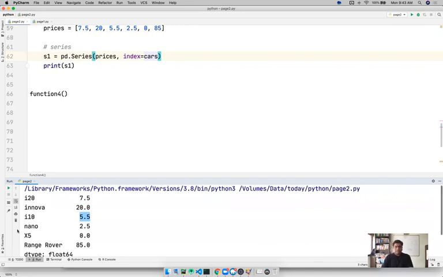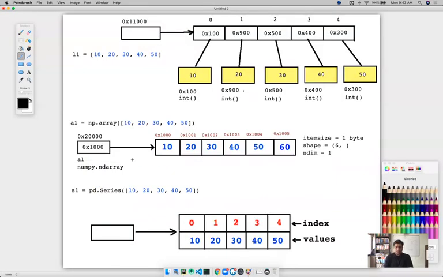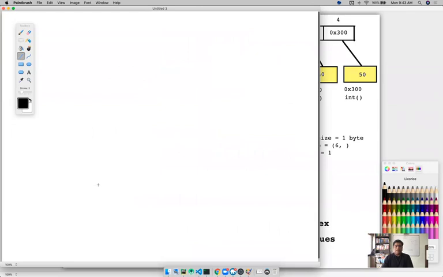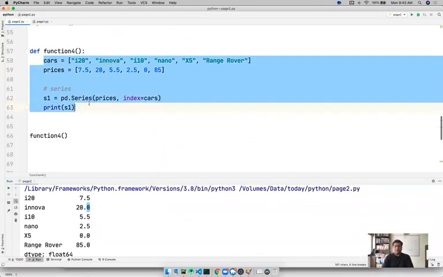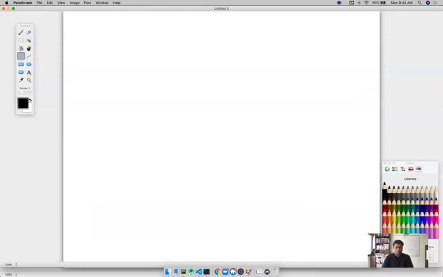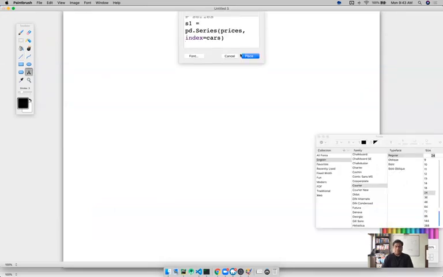Guess what? This is the index position for 7.5. This is the index position for 20.0. What do you mean by this? This means, let me just go back here and show you what happens so that you can easily guess what is the current scenario here. So this is what is going to happen behind the scenes.